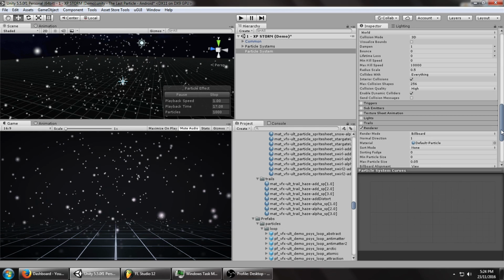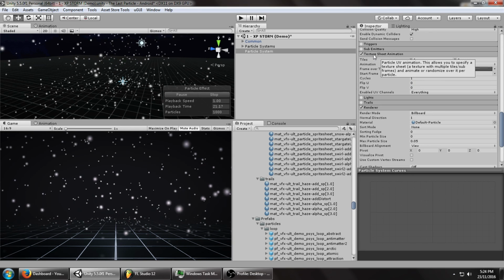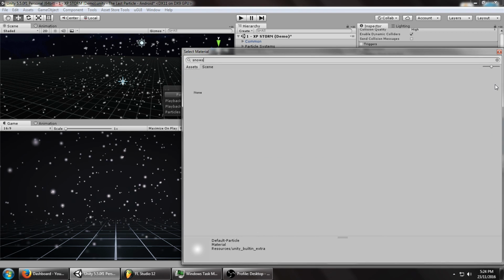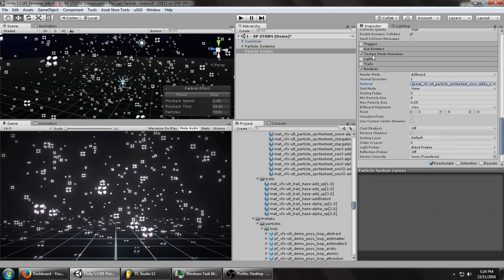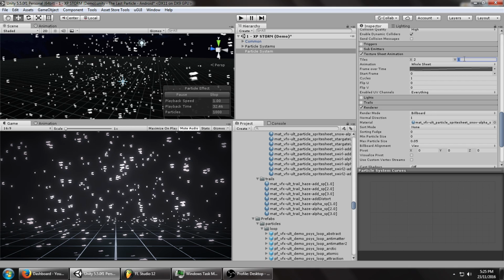So now I'll show you how to swap out the textures, right? For my case, I've got a 2x2 sprite sheet, which I call snow sheet, I think, or I don't know what I call it. This thing right here, alpha. And what I'm going to do is set the texture sheet animation to be 2 on X and 2 on Y, because there's 4 frames.